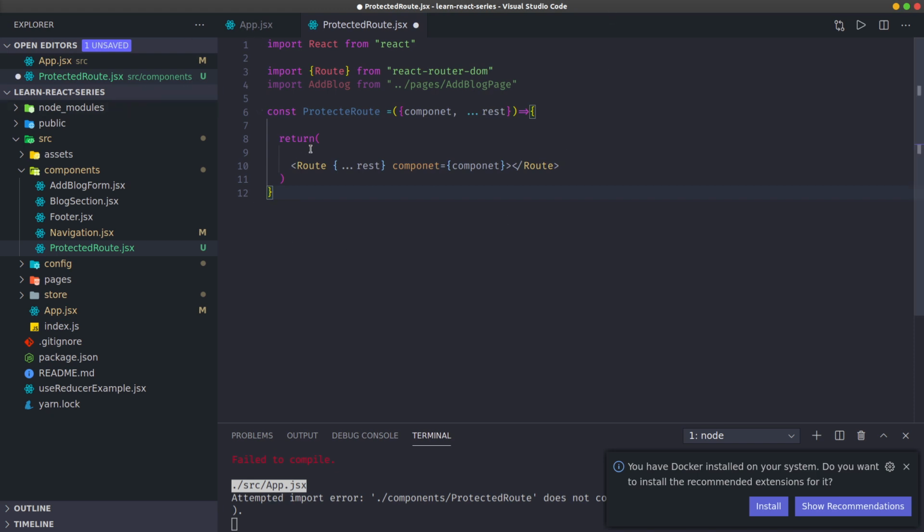We are going to render out the route only when what? Only when our auth, our user is logged in.